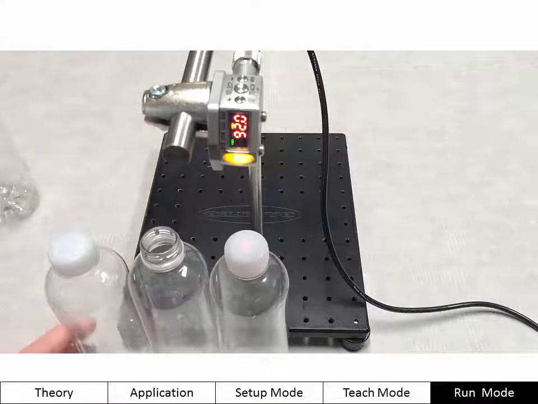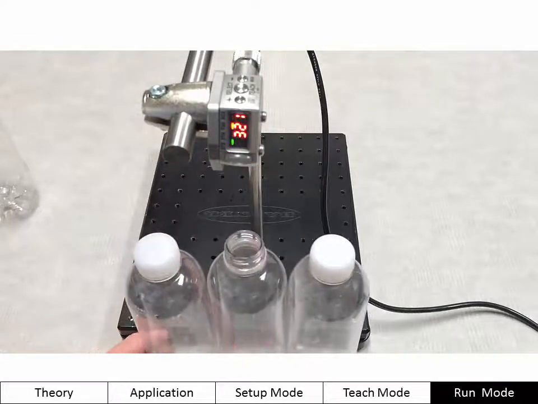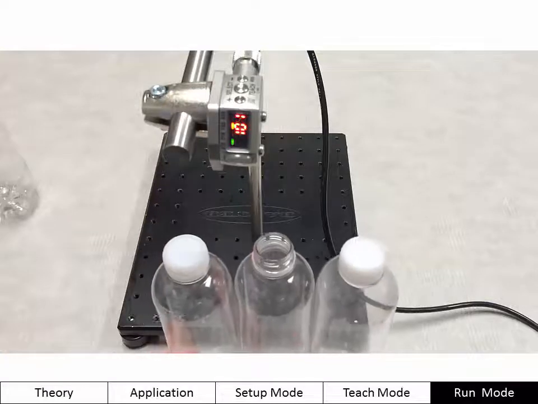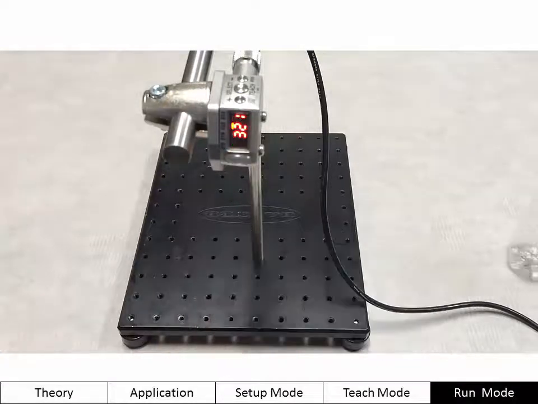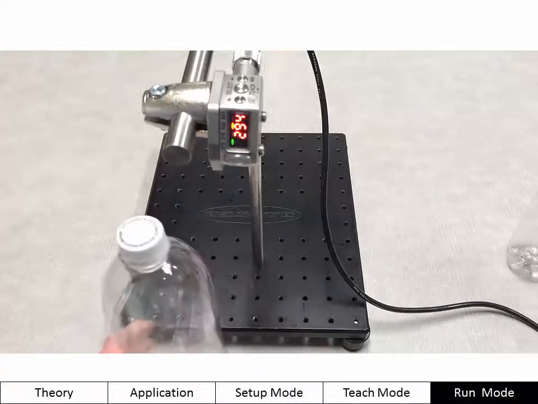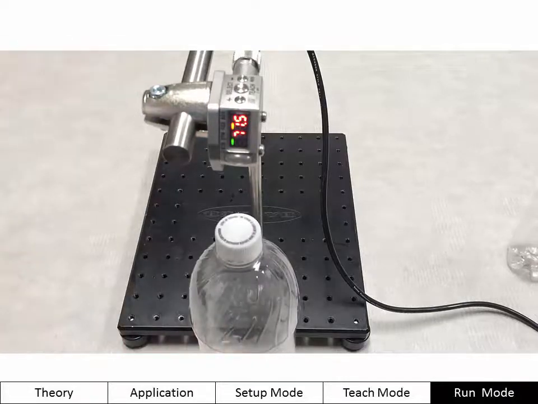When the bottle with the missing cap is under the sensor, the output light is off. We are now outside our sensing window. Now let's place a taller bottle with a correctly seated cap under the sensor, and the light is off. We are outside the window tolerance.